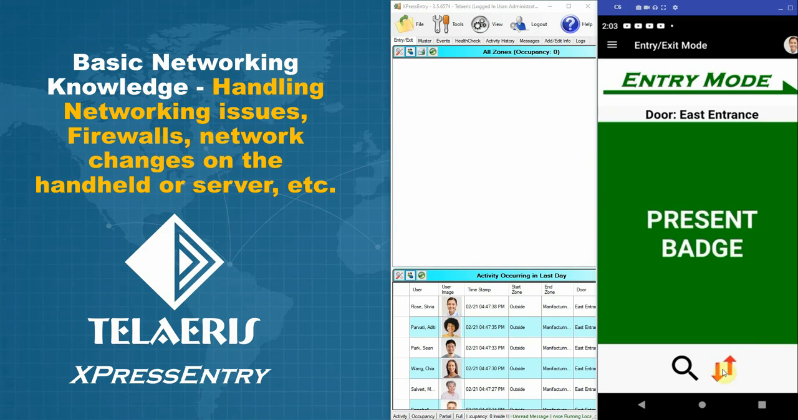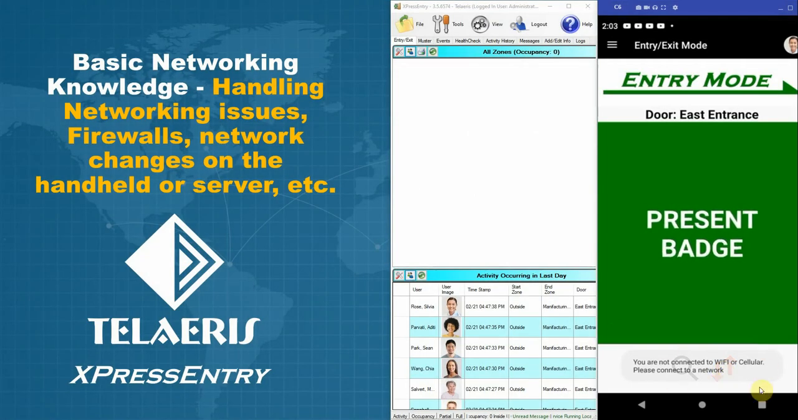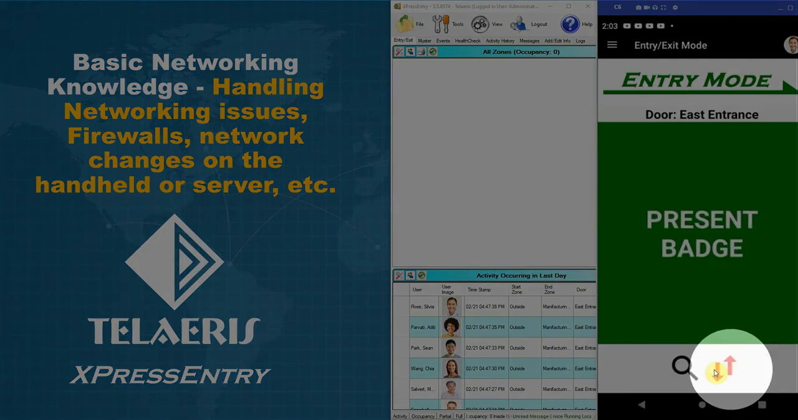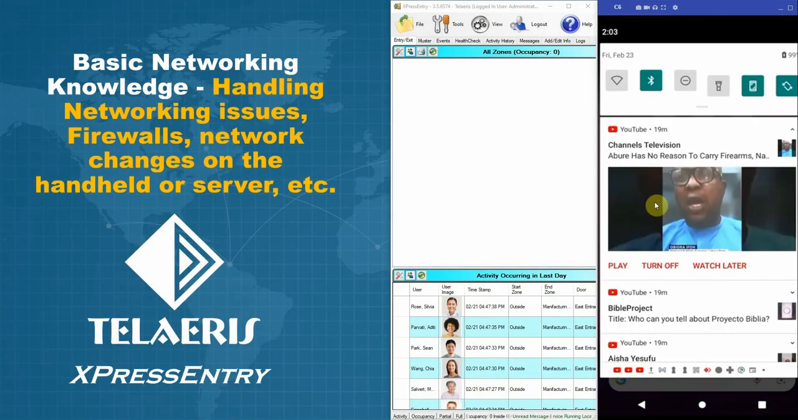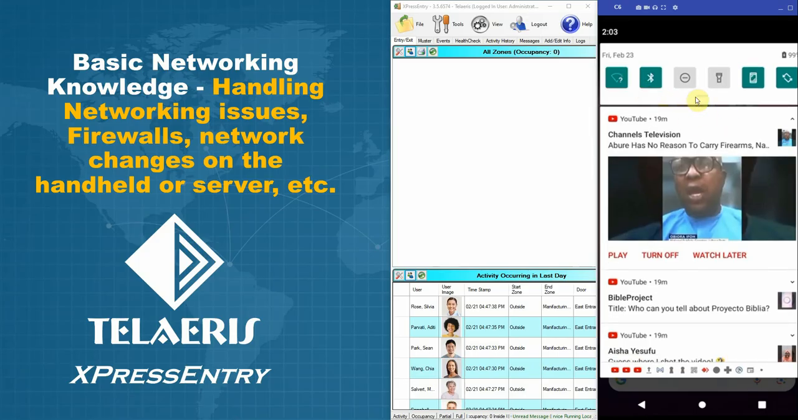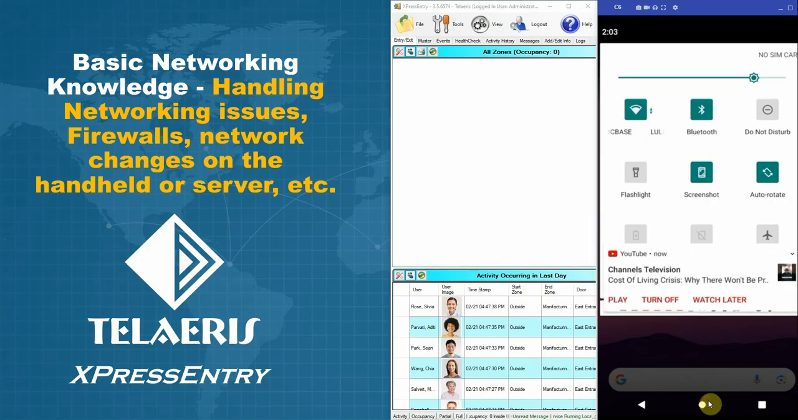So I'll just hit the up and down arrow here, which attempts a connection. And as you can see, the message says that you are not connected to a Wi-Fi or cellular. So the first thing to do in this case is go back to the home screen of your handheld and attempt to reconnect your Wi-Fi. So you see my Wi-Fi is now connected.